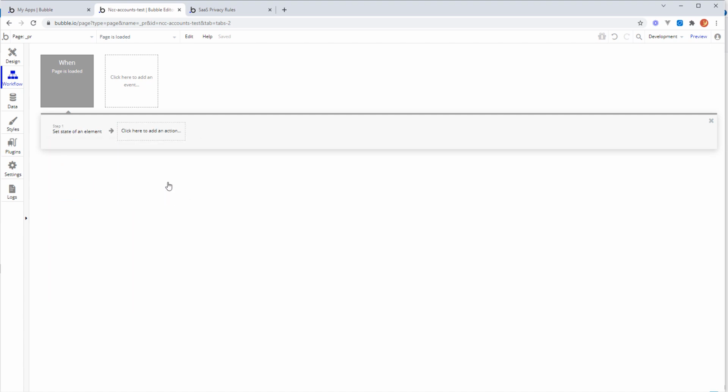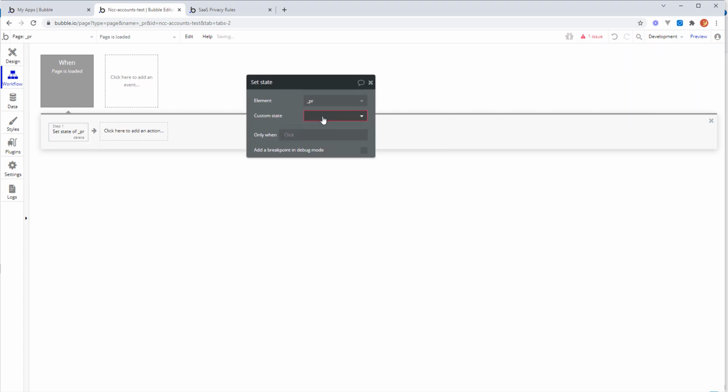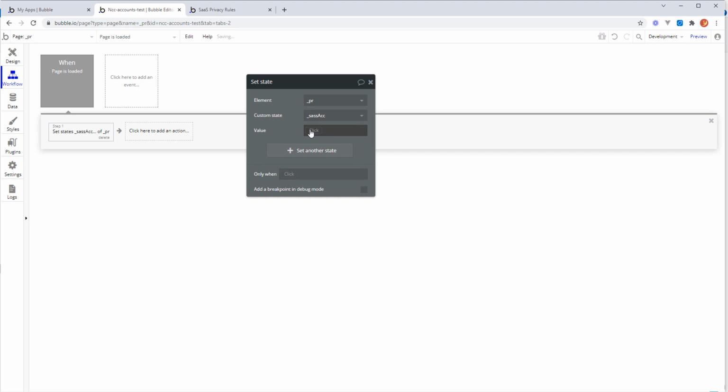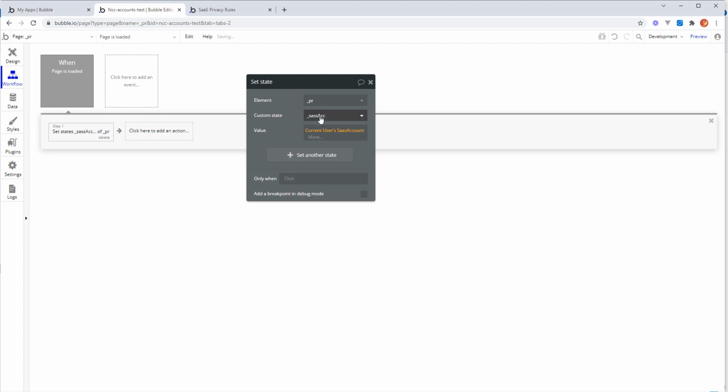So I'll go and set a state, and just bring this over here, and on the page we'll create a new custom state, and we will say that this is called, we'll just call it SaaSac, and the type is going to be the SaaS account, okay? And then we're going to assign the current user's SaaS account to our custom state that we can then use.